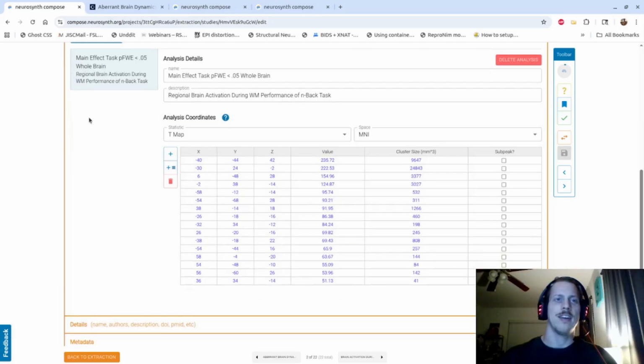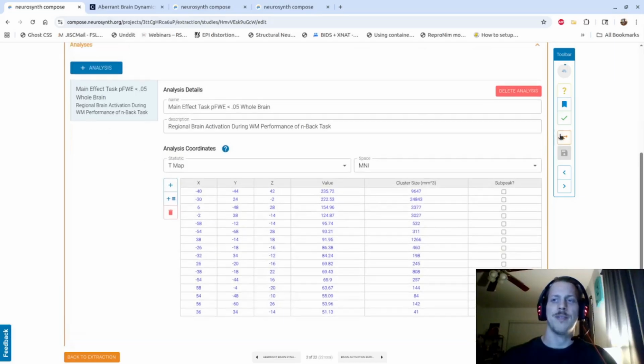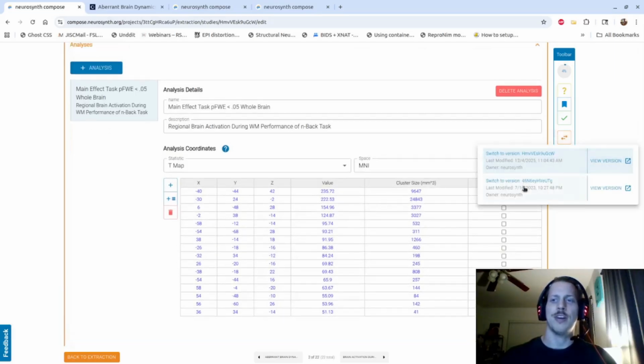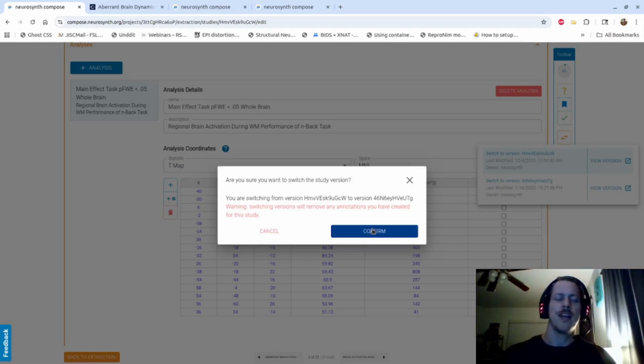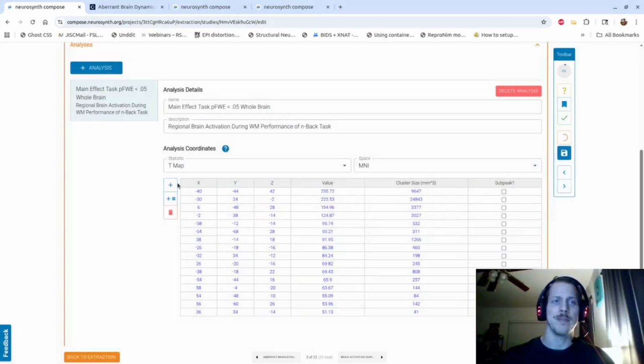All right, and say for this one, we don't like this version, we can switch out to a different version in which it'll say all the annotations will be removed. We have to remove the annotations when you switch versions because the different versions of the studies might have different analyses, and we can't reliably map what annotation should go to what analyses, since they might not even have the same number.